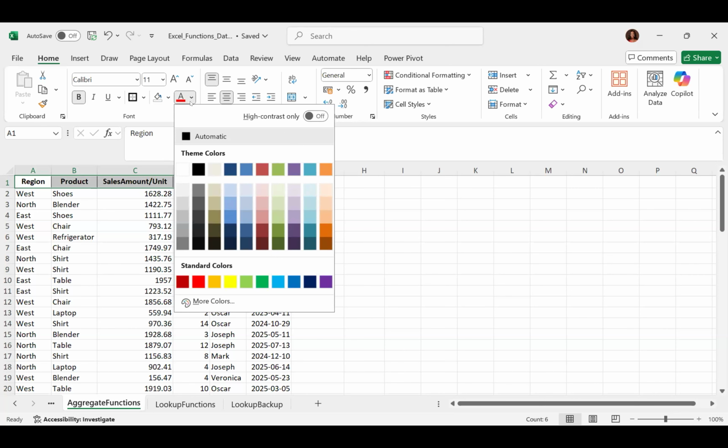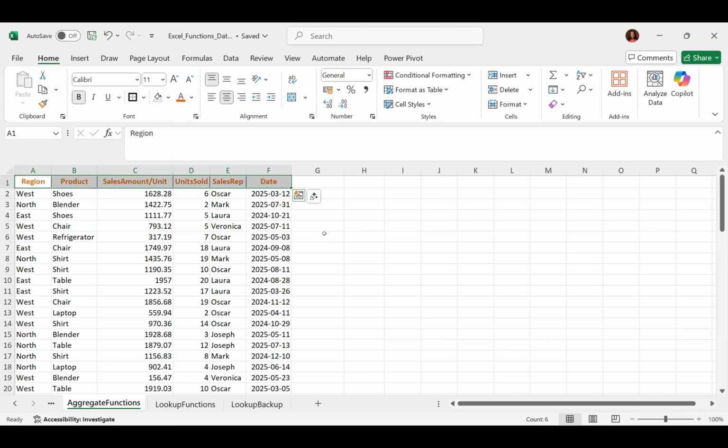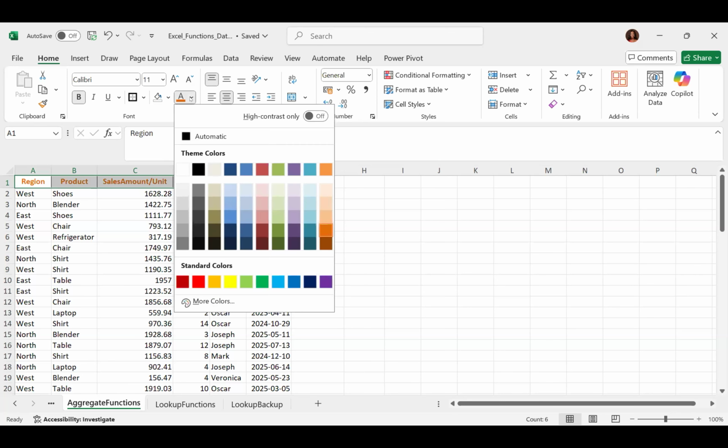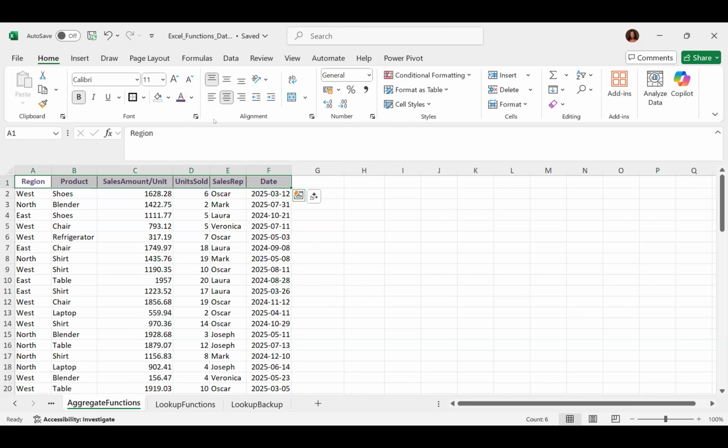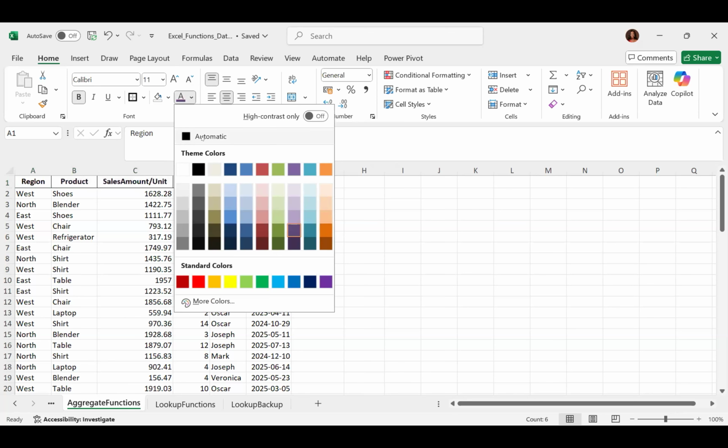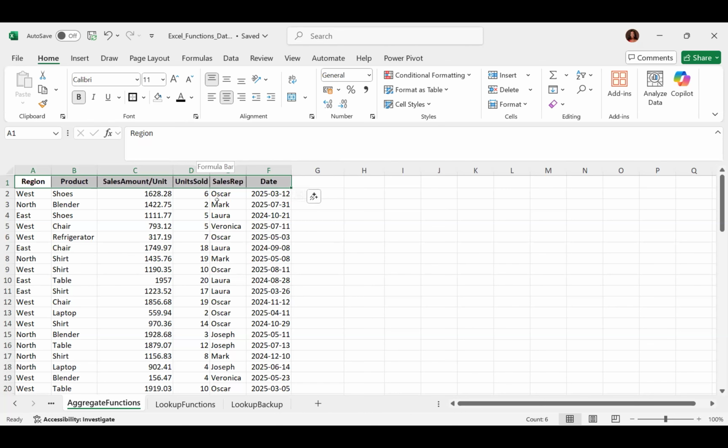Then here is our font color. Most times it's advisable that you leave your font color at black as an analyst. I don't see the need to be changing the color. The whole point of being an analyst is to actually provide insights. Leave the designing and everything to design and visualization. But if you want to, you can change it. It's dependent on what you're looking for. But mine, I want it to be automatic, which is black.